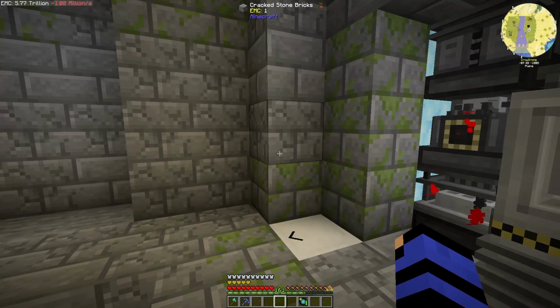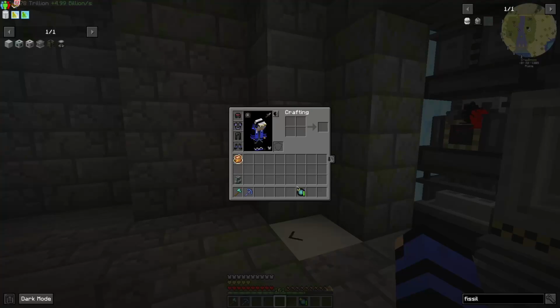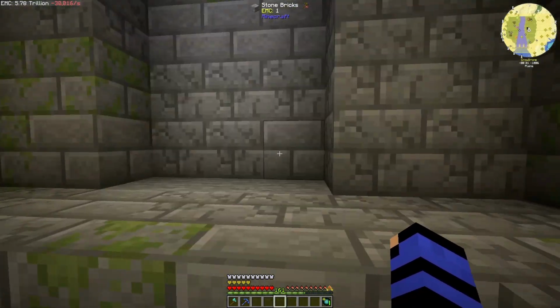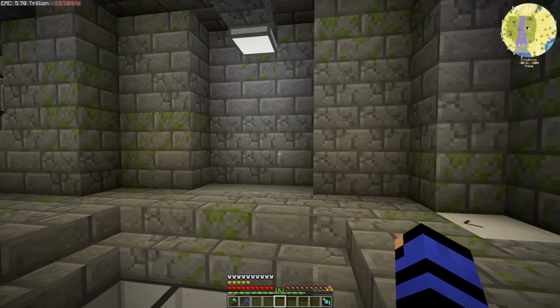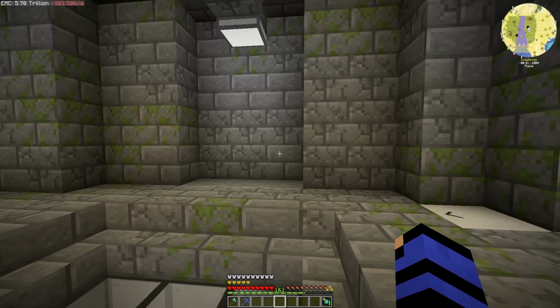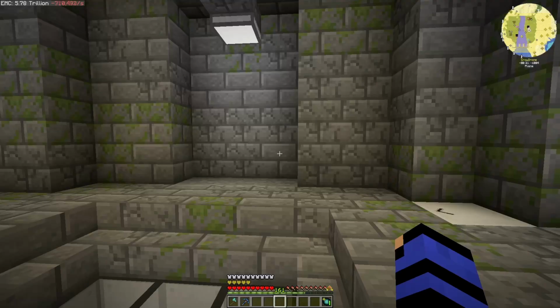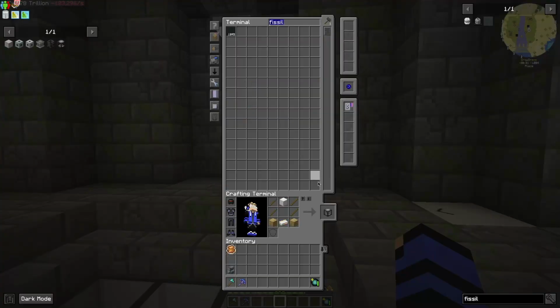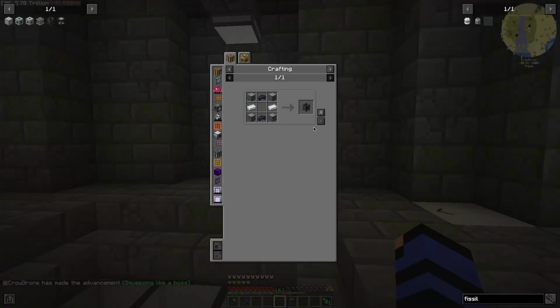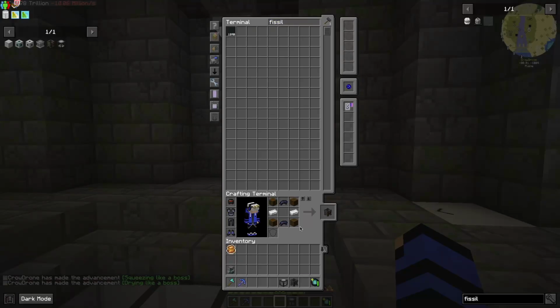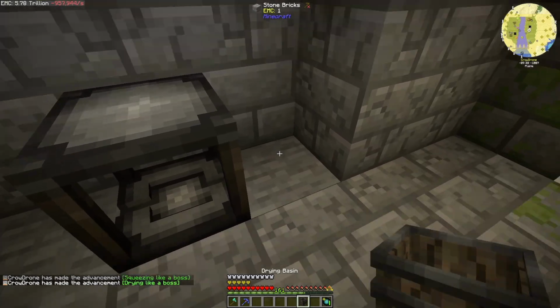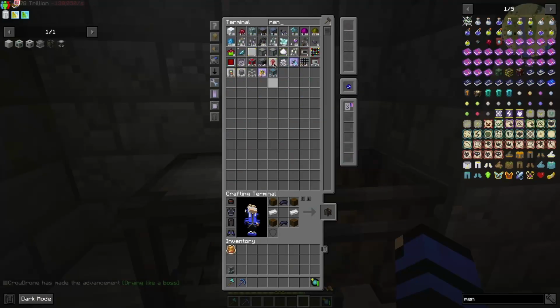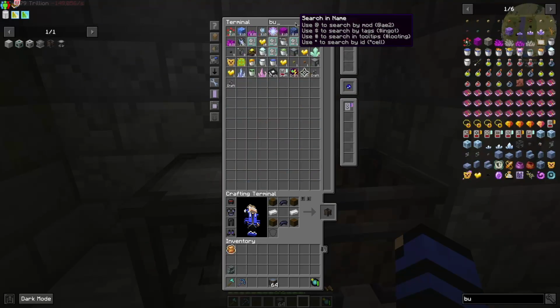So today I'd like to try and make a fission reactor. I don't know if it's going to happen, but we're going to try. First things first, we need a little bit of infrastructure to get this going. We're going to need a squeezer from Integrated Dynamics and a drying basin, also from Integrated Dynamics. And then we need mineral logs, and then we need some kind of button.